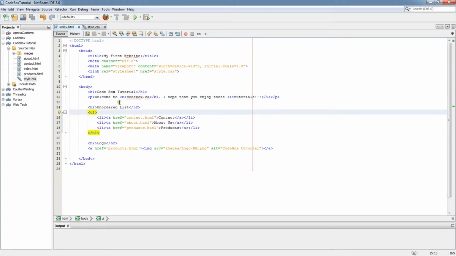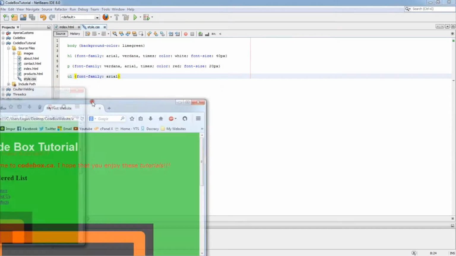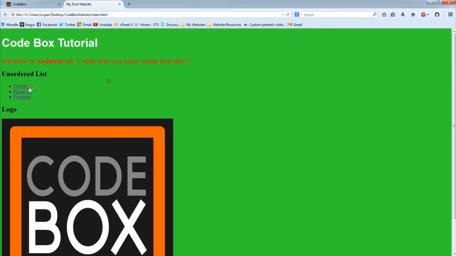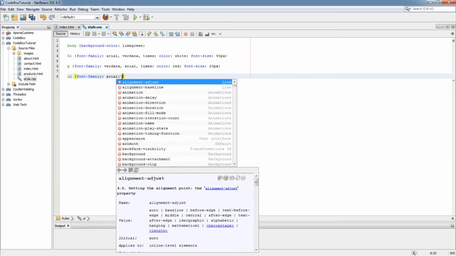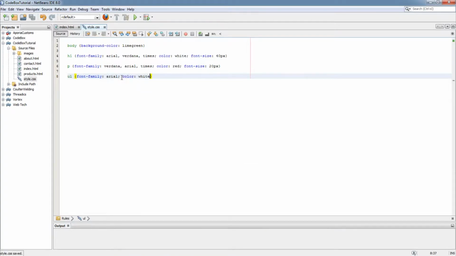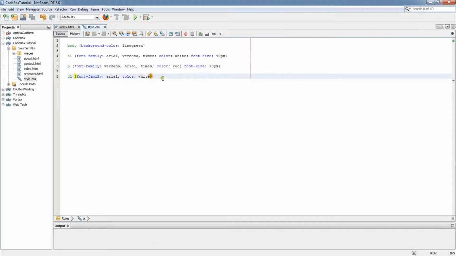Okay, so let's say we want to style our unordered list. So we're going to choose a font family. Font family equals Arial. So these change to Arial. We're going to go color, we're going to make these white. And I'll tell you why this happened in a second. Color white, and that's all we need.